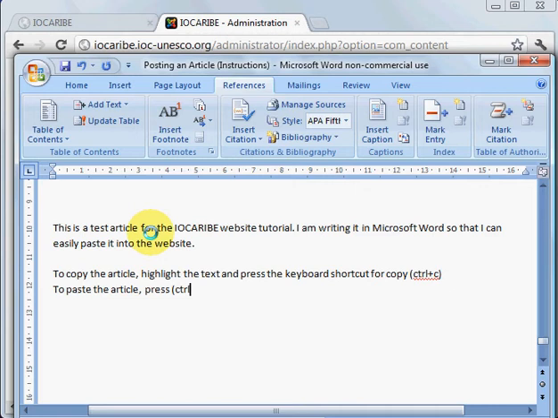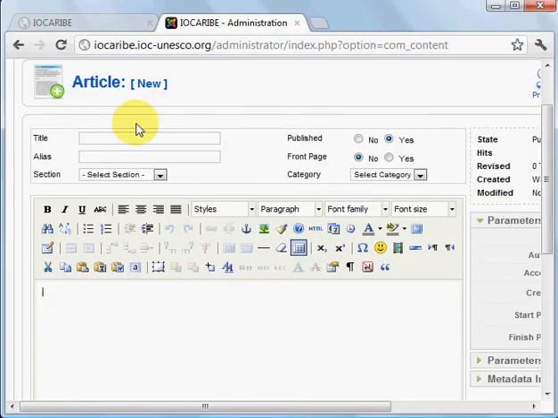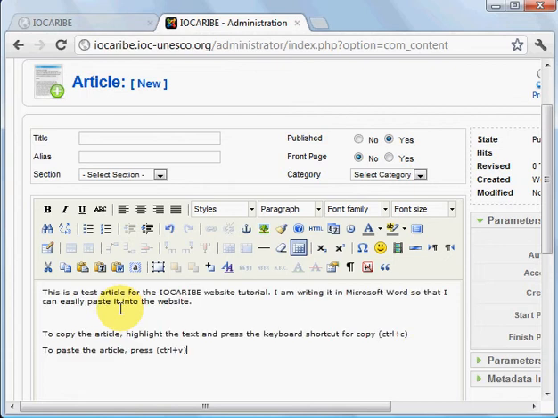So the keyboard shortcuts for copy and paste are Control-C and Control-V. So we'll highlight the article, we'll press Control-C. This will copy it into the clipboard. We'll go back into the IOCaribe administration, click here, and press Control-V. This will paste it. Now we have our article. It's already formatted how I'd like it.